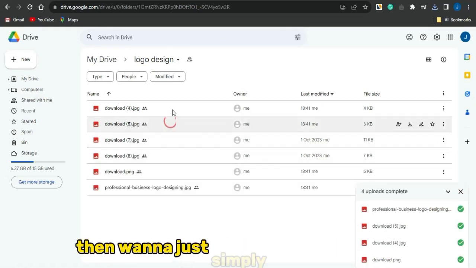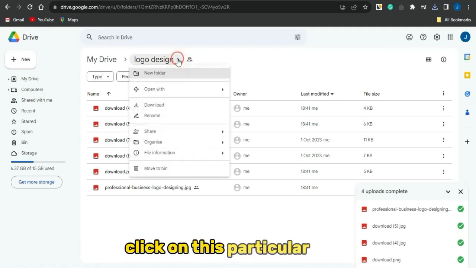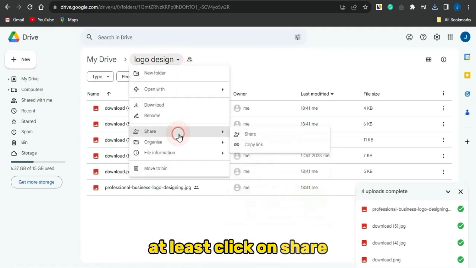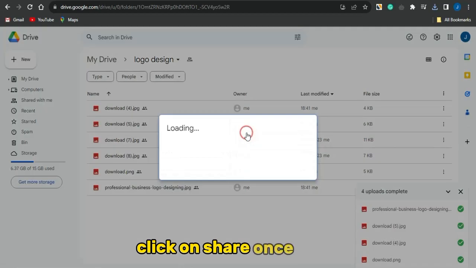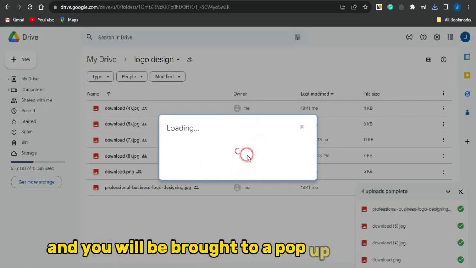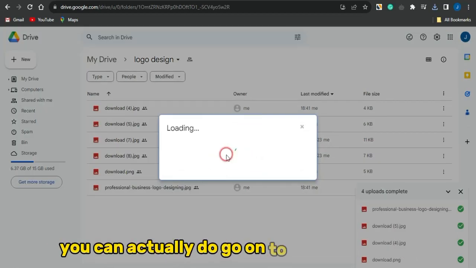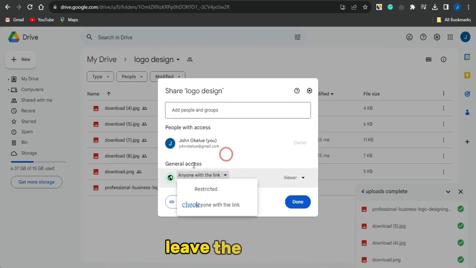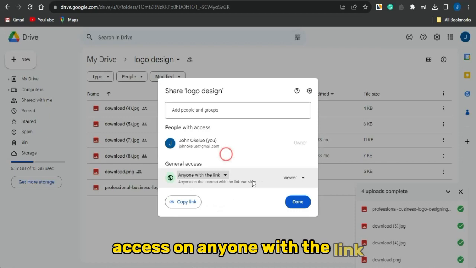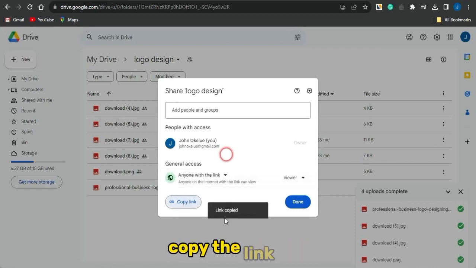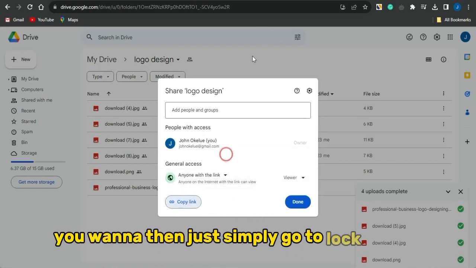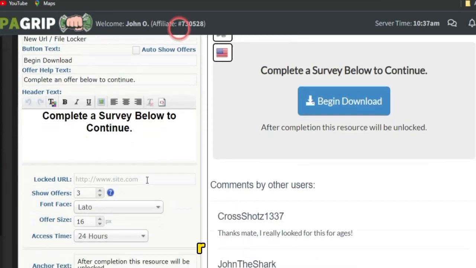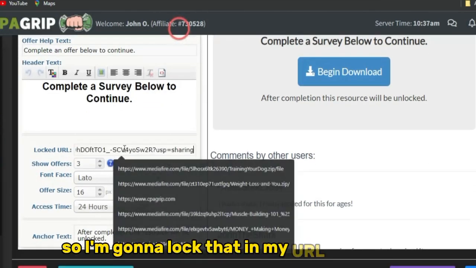You then want to click on this drop down list, click on share, and once you click on share once more, you will be brought to a pop-up page where you can get the link to this Google Drive folder. Make sure you leave the general access on anyone with the link. Copy the link, and then lock in that link in your URL file locker right here.